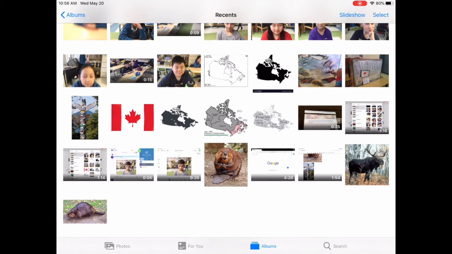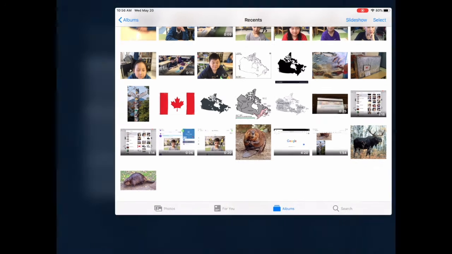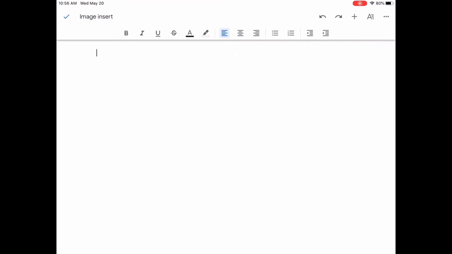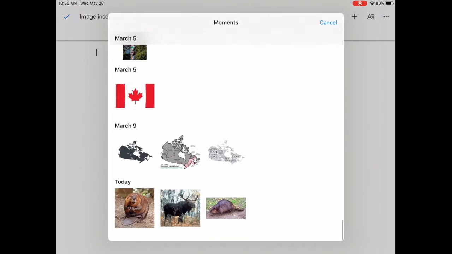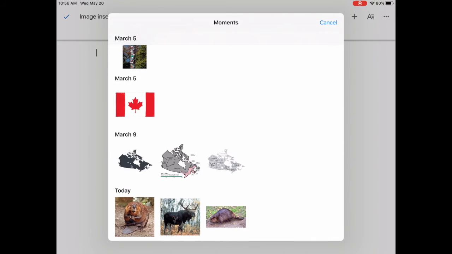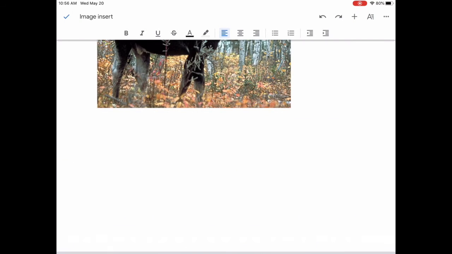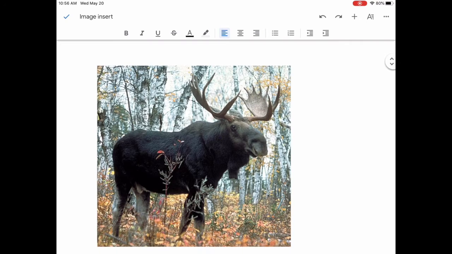Perfect. So now what we can do is go in to Google Docs. I've created a document here just to do this. So you're going to go up to the plus tab and then Image and then From Photos. Let's start with the moose. Okay, so there's the moose.